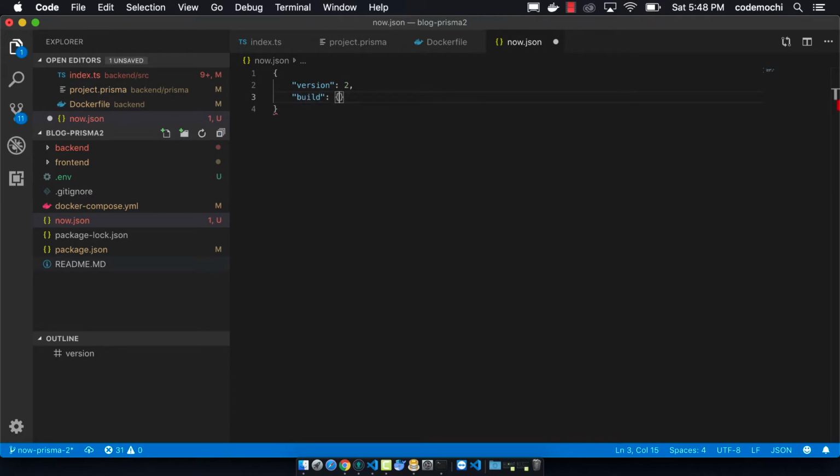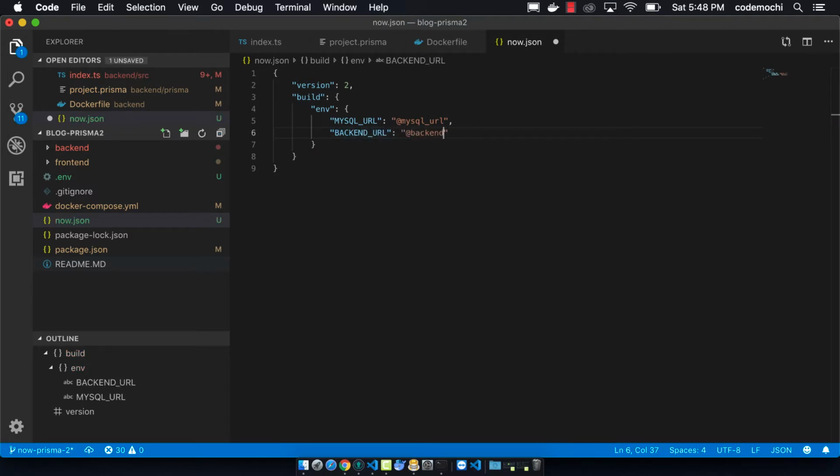And so here we're going to be using this functionality called now secret, which I'm going to show you in a little bit how to set up. But we get to save these strings safely encrypted up on the Now servers. And so we can call them using the @MySQL URL. You can see the parameters on the right-hand side, and we can assign them to our env parameters on the left-hand side.